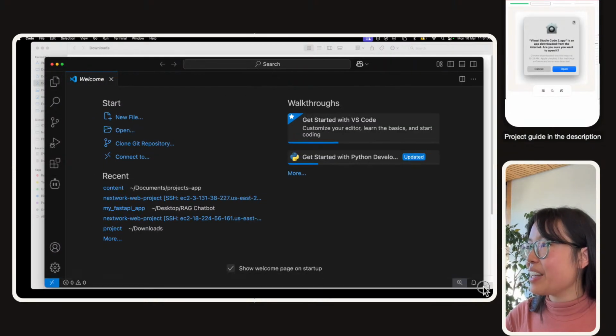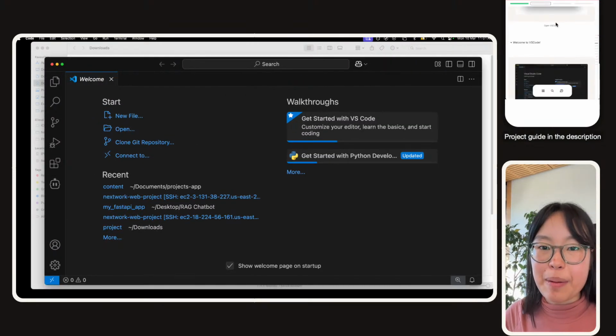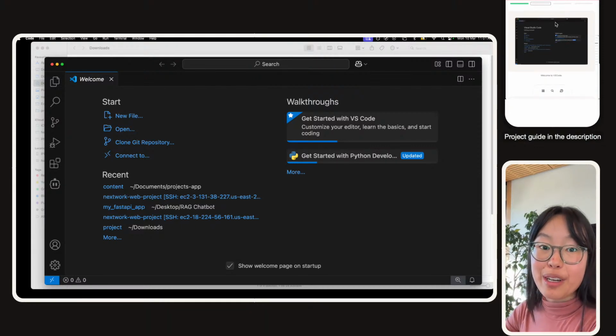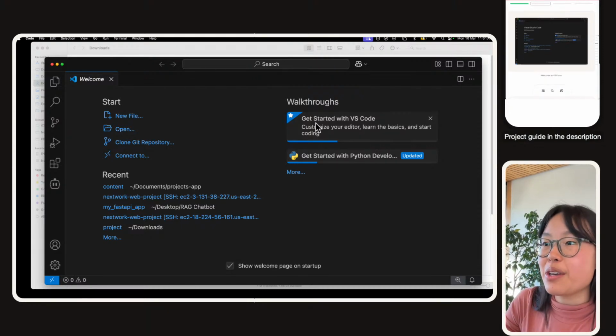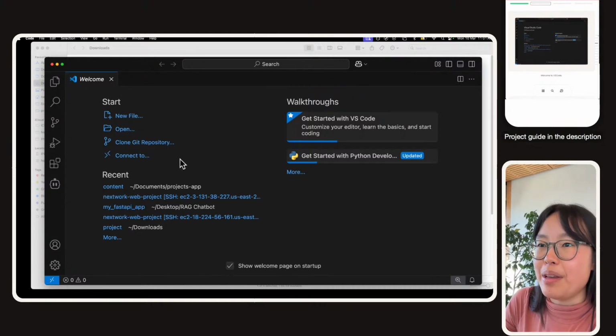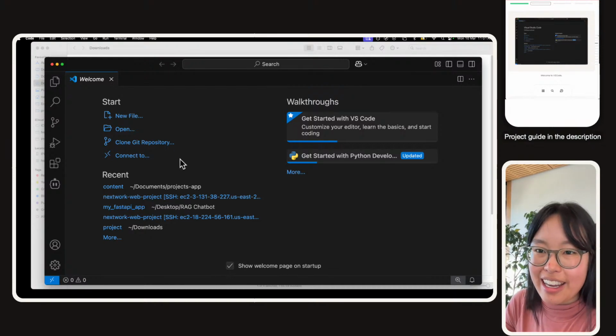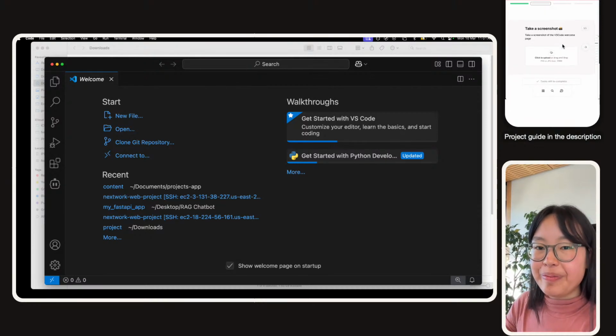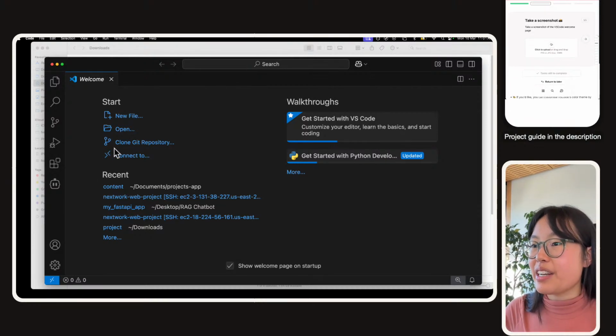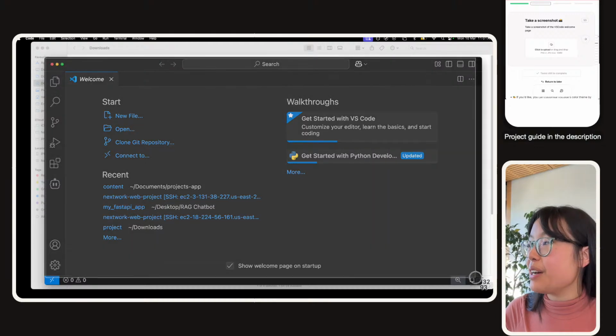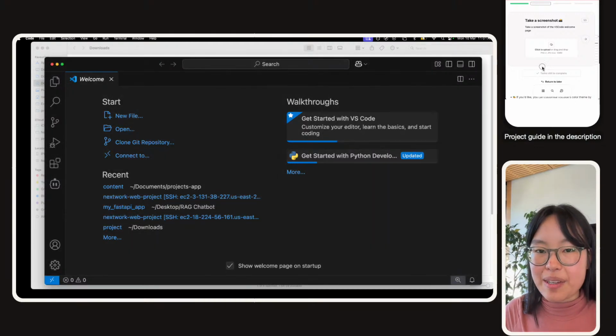All right, so welcome to VSCode. This might look a little bit different for you if you've never installed VSCode before. I have installed VSCode before, which is why it's opened up in a way where it's kind of familiar already. But you might have a different welcome page, and that's completely normal. So let's just take a screenshot of our welcome page for VSCode, and let's add that to our documentation.